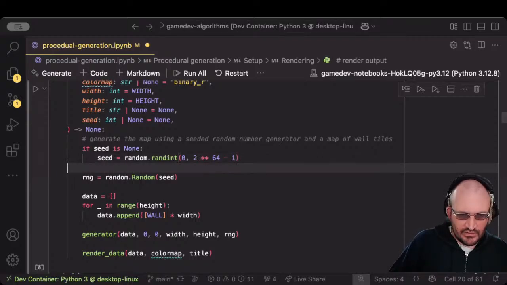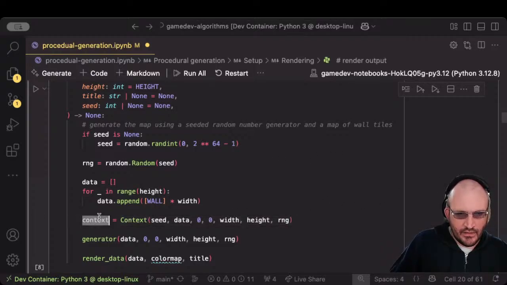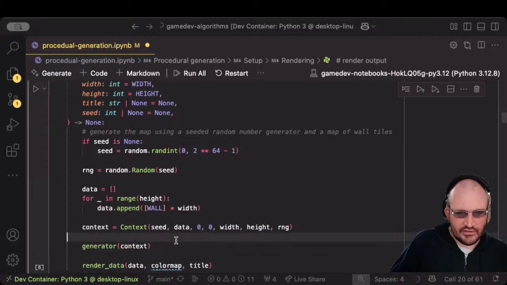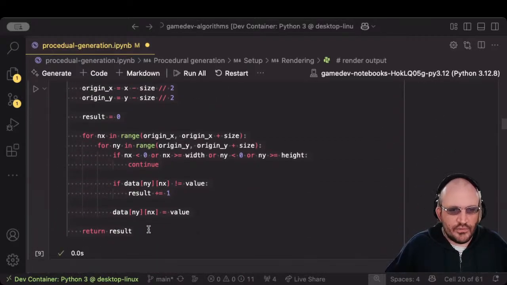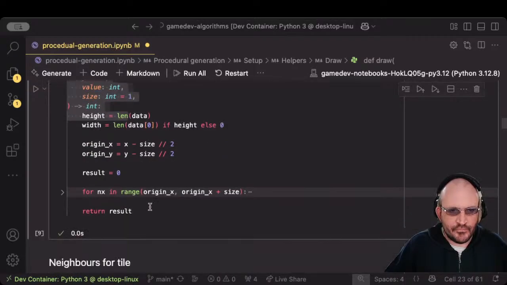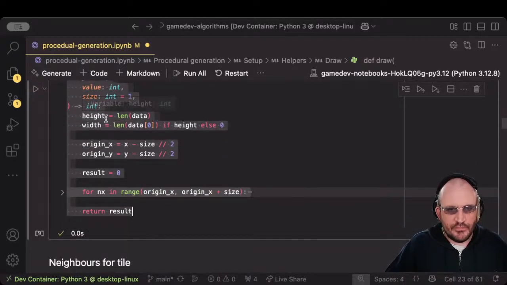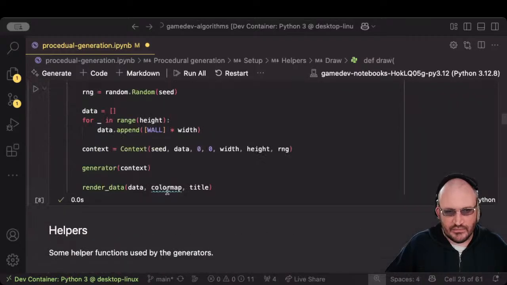I guess for our renderer, here we'll generate our data, and then we'll go context is equal to that, and then we'll pass that into our generator. Some of these helpers can then move up to the context itself. So this draw method, for instance, has to sort of infer the size of the box that it's allowed to draw in. This kind of means that it can color over the edges a bit in some cases.